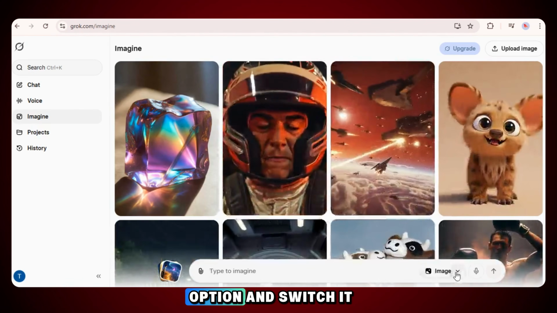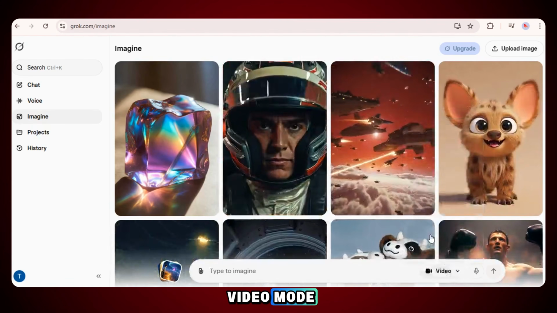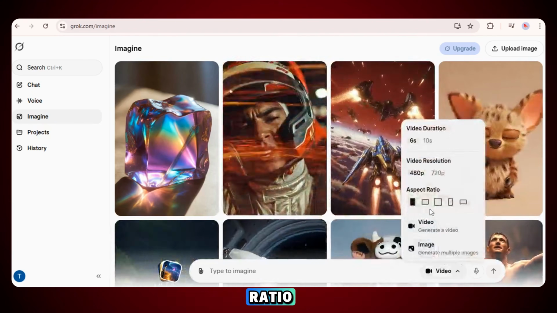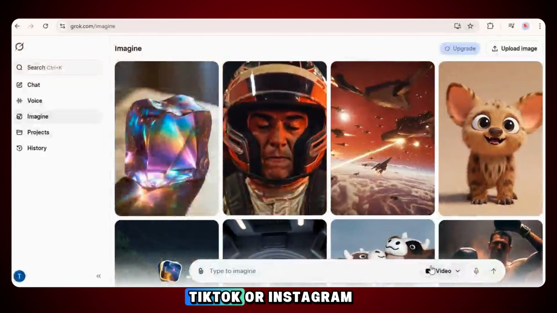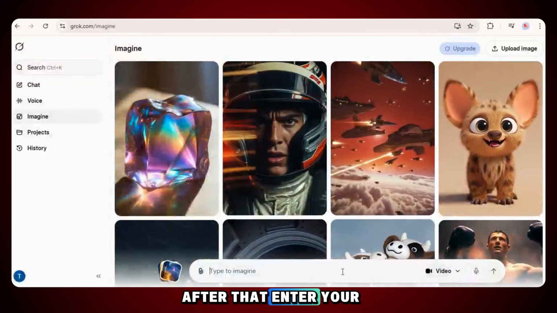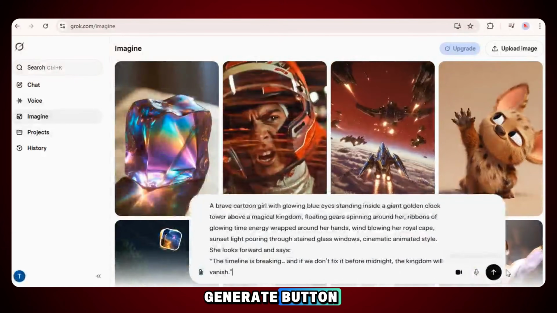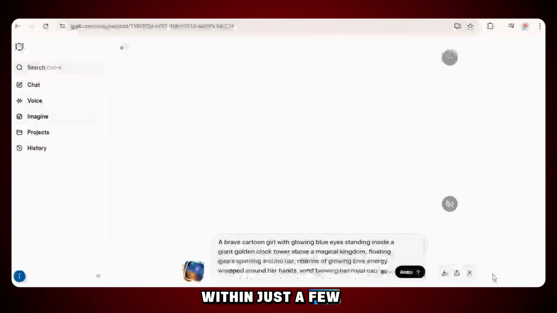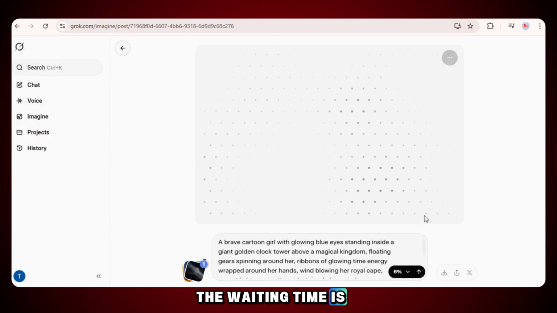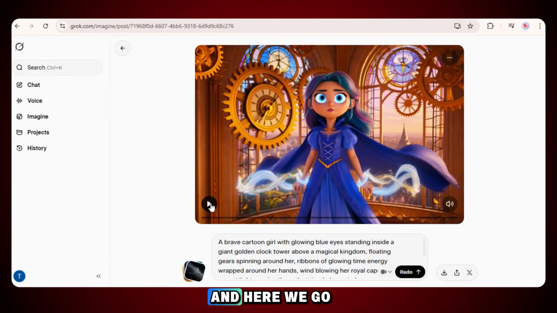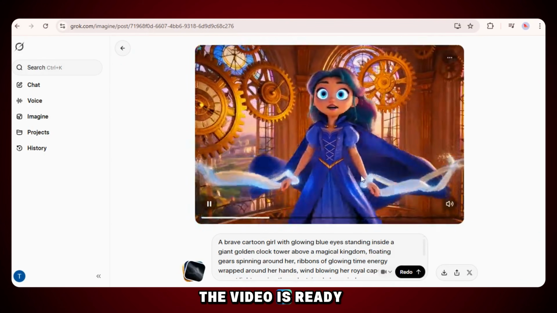Click on the Image option and switch it to the Image to Video mode. Choose your preferred aspect ratio depending on the platform where you want to post, whether it is YouTube, TikTok, or Instagram. After that, enter your prompt and click the Generate button. Within just a few seconds, the video starts generating. The waiting time is surprisingly short. And here we go, the video is ready.